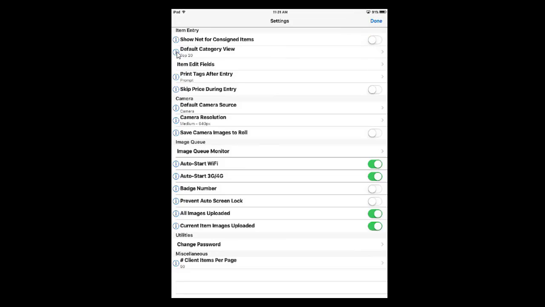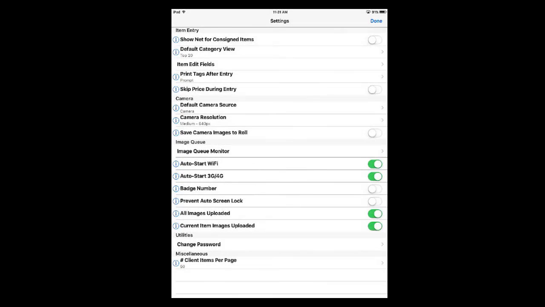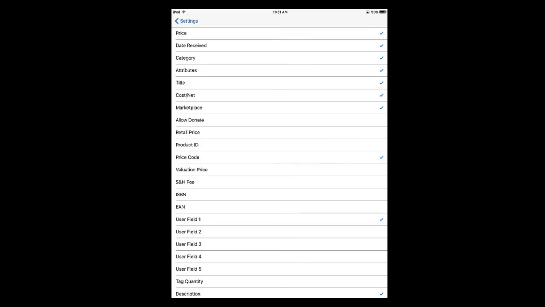The next option is the default category view. By default, we have it set to top 20, which means it is the last 20 categories in the item entry app that have been used. Otherwise, we would use the tree view, and the tree view is just the standard view for what categories you wish to use. The item edit field allows us to see all the additional options under the extended tab.